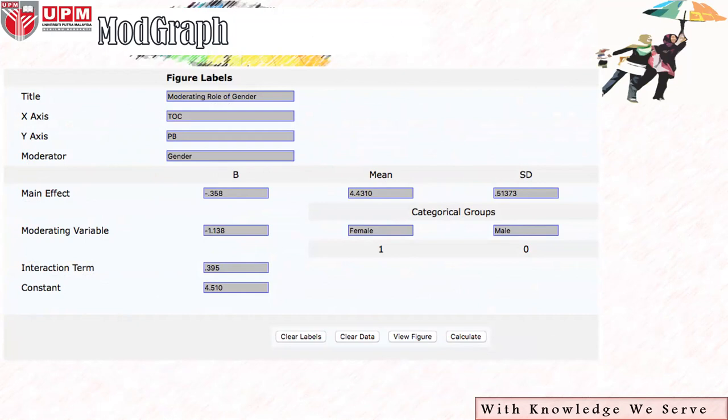Okay, x-axis is our IV, task oriented copying. And then y-axis is our PB, philanthropic behavior, and then our moderator is gender. Title: moderating role of gender, x-axis TOC, y-axis PB, then moderator gender. Then for unstandardized data, the first main effect, which is TOC, negative 0.358. We insert the value negative 0.358.